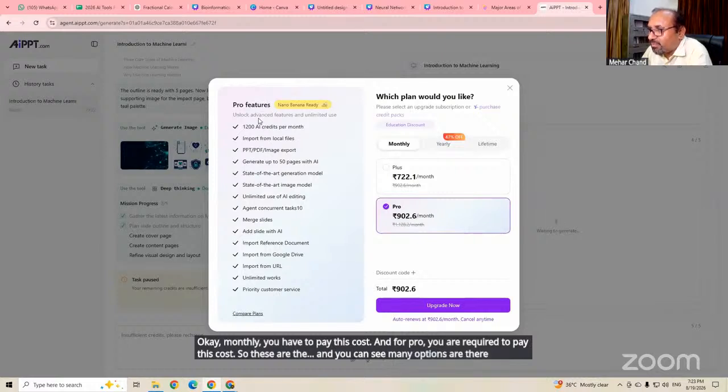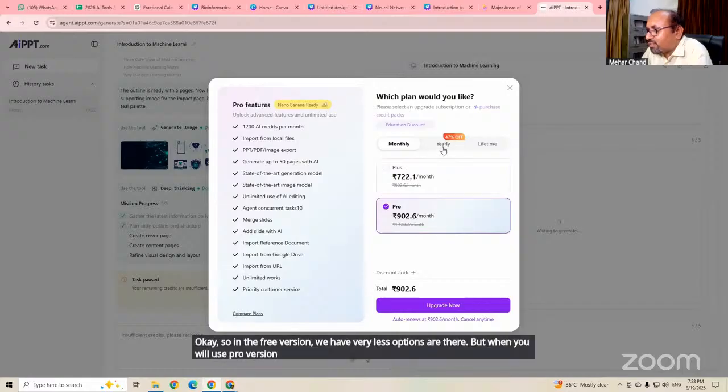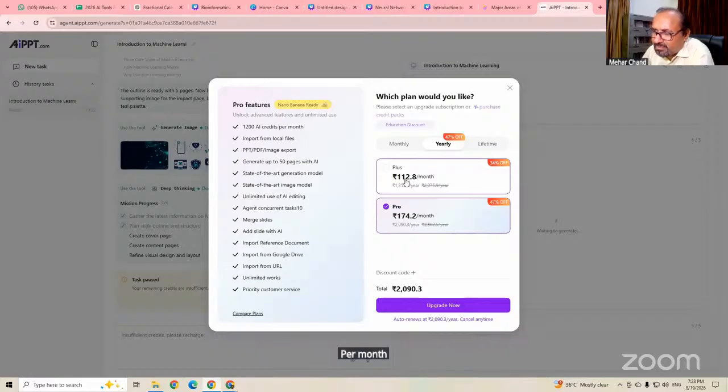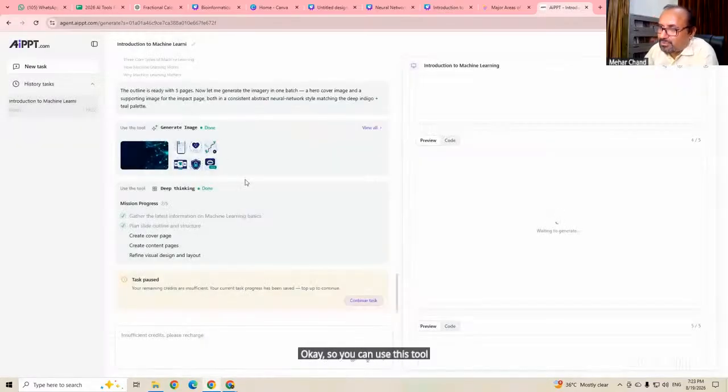What are the features in pro? In the free version, we have very few options. But when you use the pro version, the cost is very low, you can see for the year. So 112 rupees is required per month. Very small amount. So you can use this tool, it is very cheap.